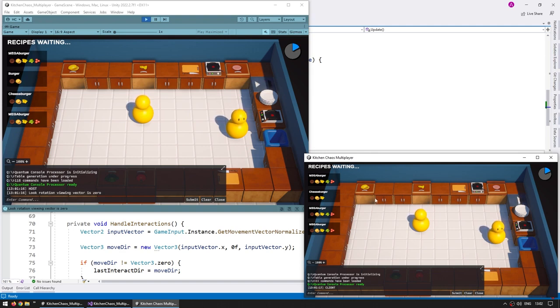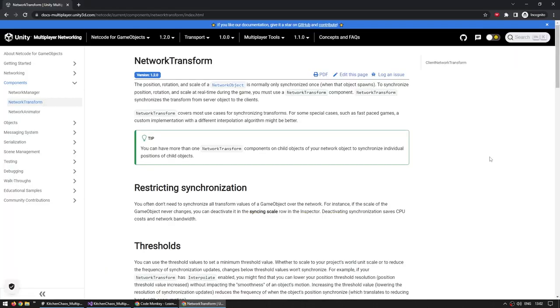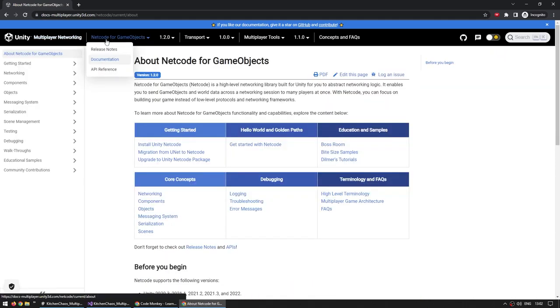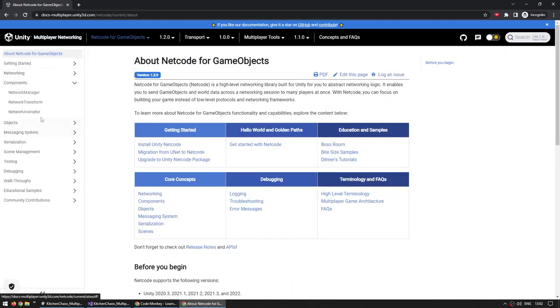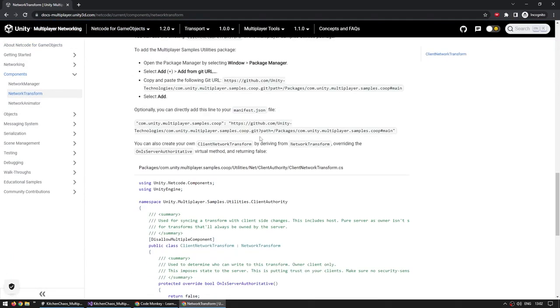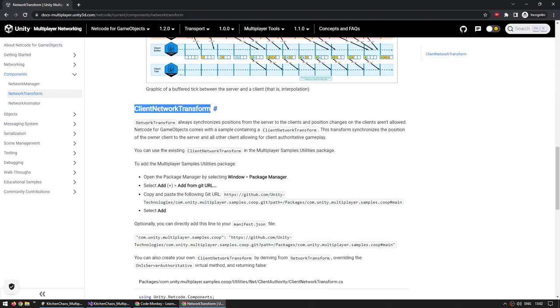Let's begin by looking at the client auth method. And for this one, we are going to use a different component. We can go into this page, so onto the docs. You can just go into the docs themselves and go into the Netcode for GameObjects. Then go under components and go into the network transform page. So on this one, if we scroll down here we can see a client network transform.